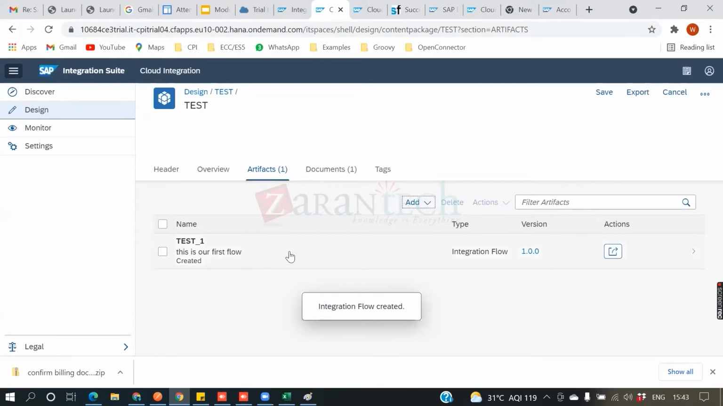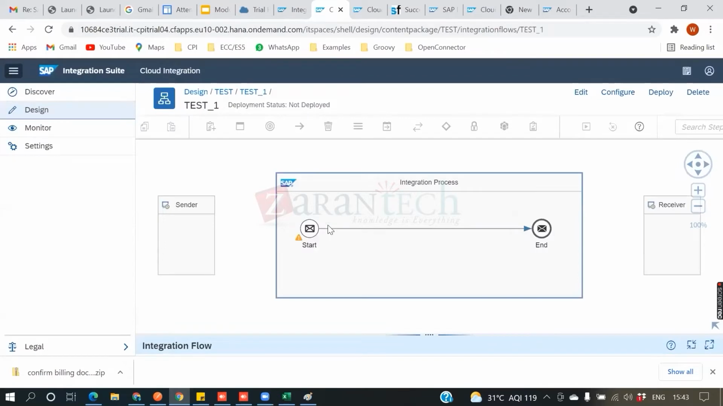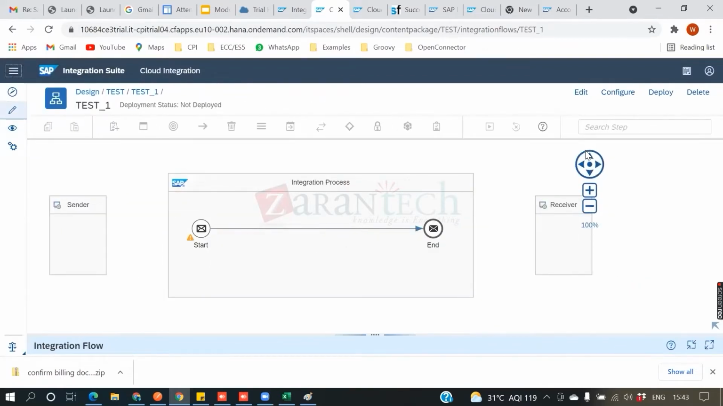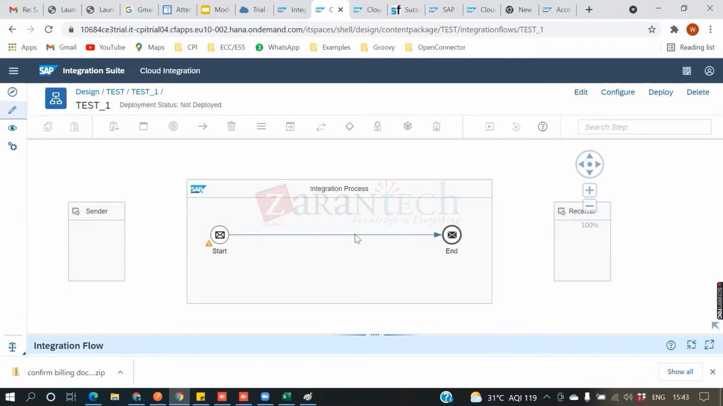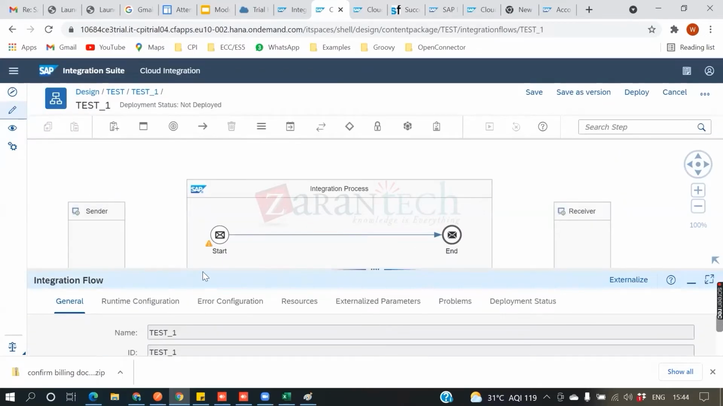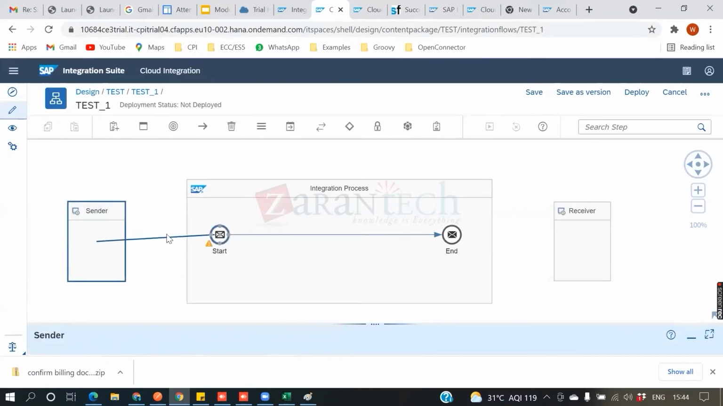Now this is the integration flow. It's created now. You just simply click on this, and this is the home screen where you can do all the design and development and everything. This is the important feature which everyone should understand. Now I just simply click on edit, and I want to send some data.